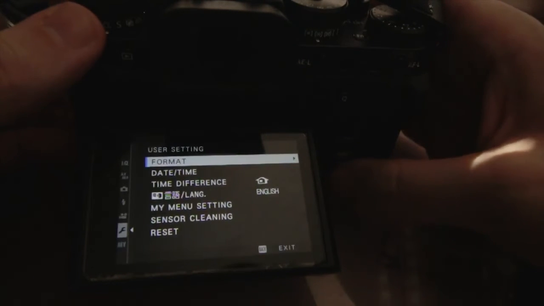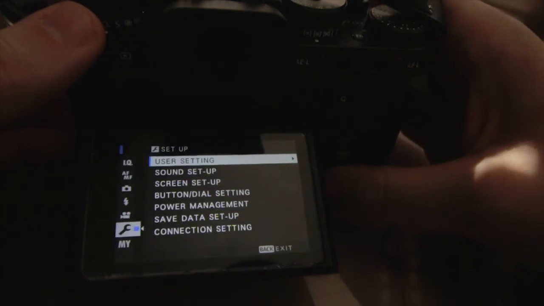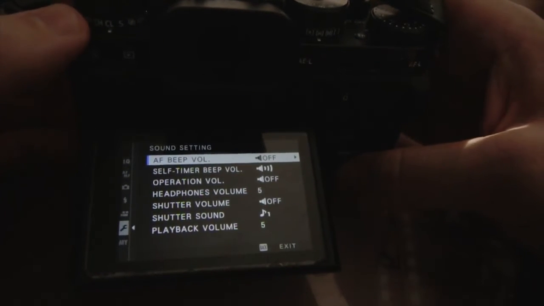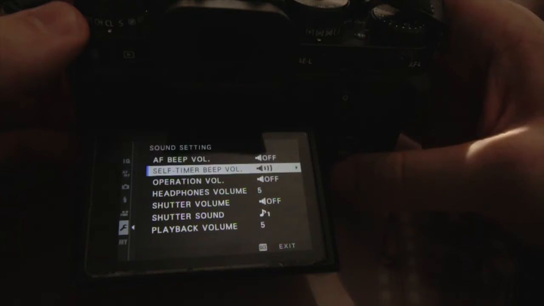Right, so user controls, just your general time setting and things like that. For the sound, I have the autofocus beep off. So if you want it to be a bit incognito or you get sick of the beep, then turn that off. Self-timer beep, however, I have that up to the maximum.